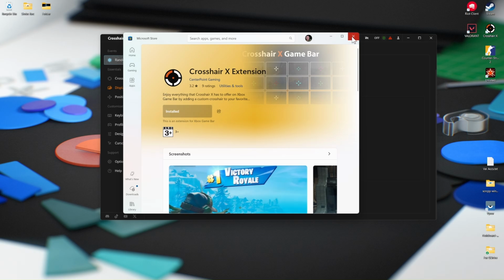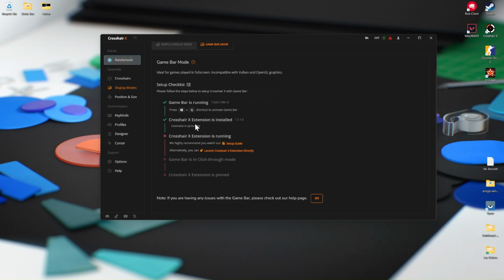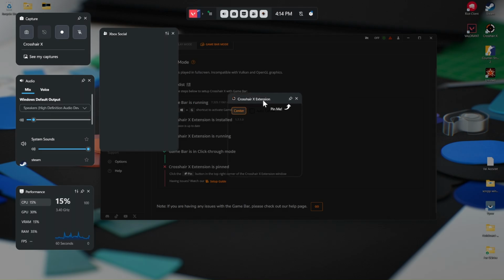So just close Microsoft Store. I just got to go back, and as you can see here, we now have CROSSHAIR X extension. And if you want to, you can go ahead and launch CROSSHAIR X extension directly from here. Just click on it, and here we have the extension.